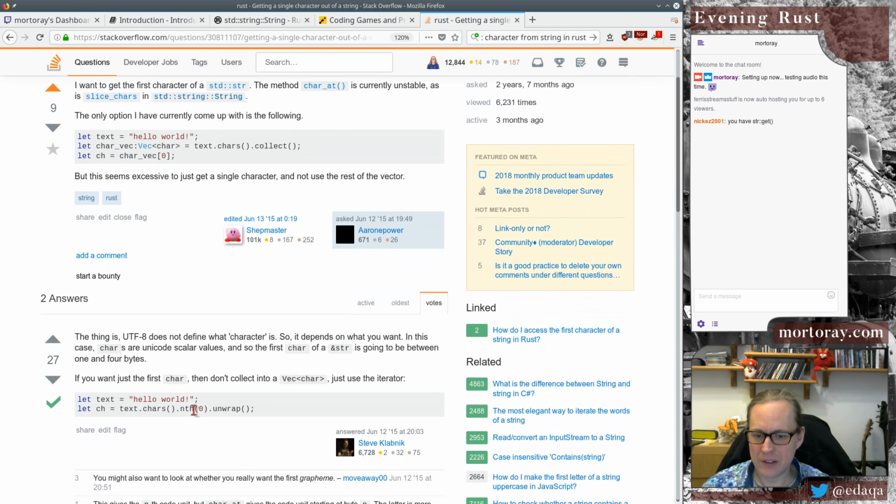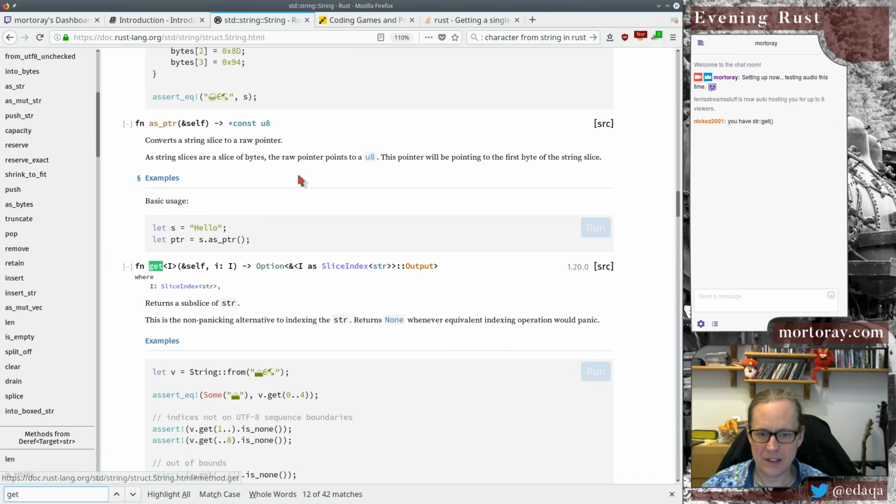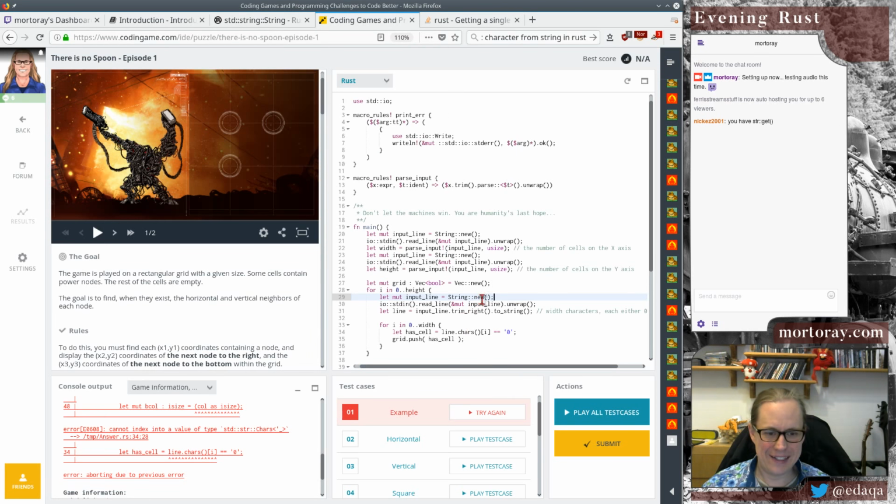Chars nth. Nth. Str get. Okay, what does str get do? Really just, does it get me a string? I'm going to try it. Now, line is a String, it's not a str. I'm always still getting confused on this. Str is the literal string, but let's try get.